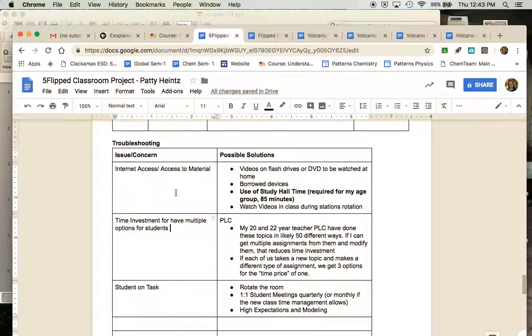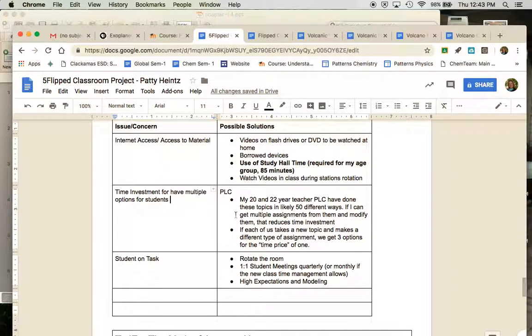Another troubleshooting concern would be time investment. My PLC is going to be huge for this. A 20 or 22 year teacher PLC, they've probably done these 50 different ways, right? If I go to them and I say, okay, we are going to be learning about earthquakes, what assignments do you have for earthquakes? I'm probably going to get 6.